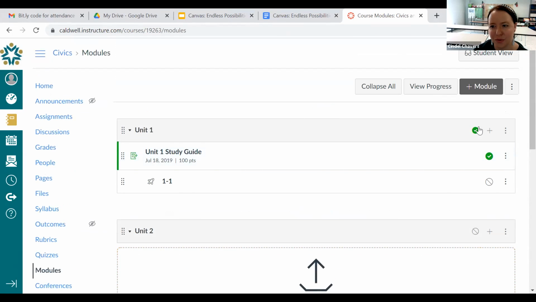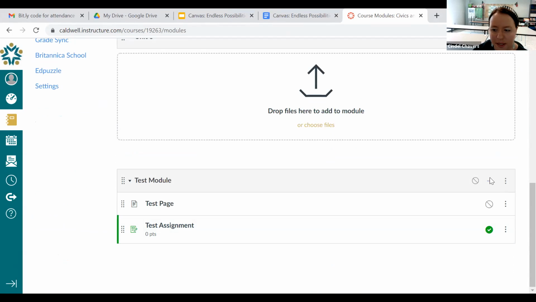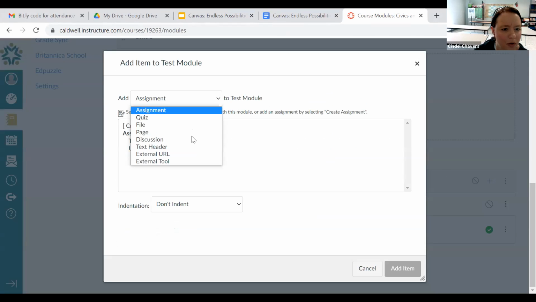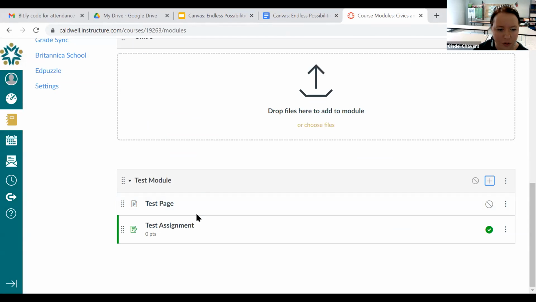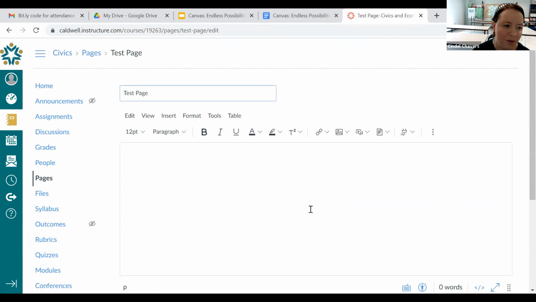All I did to add a module was click add module, and I just named it test module. And then here, you can say what you want: a page, an assignment, and all of your students' work will be here. So I wanted to show you a test page to show you all of the embedding features. This is where normally we put all of our class content, announcements, information, readings, videos, whatever you're doing that might be outside of an assignment.